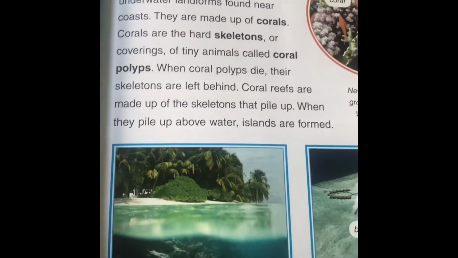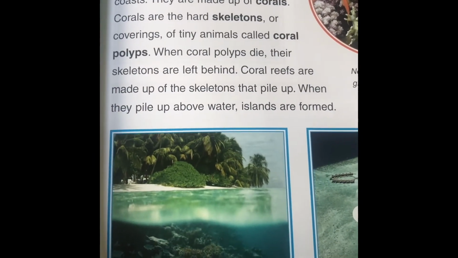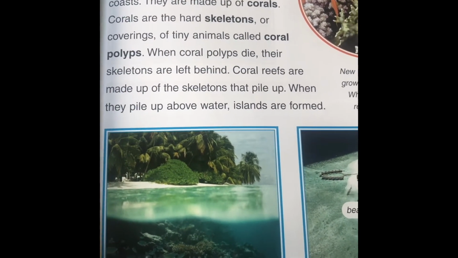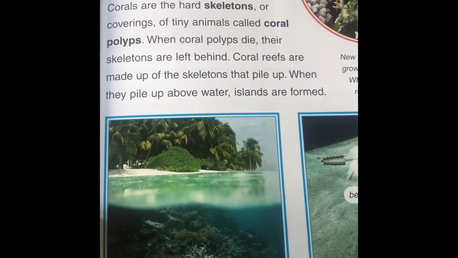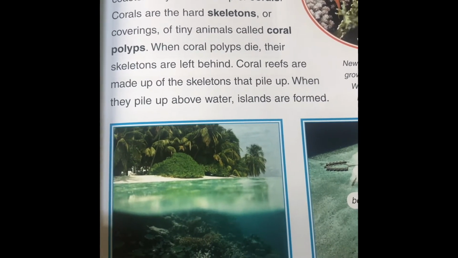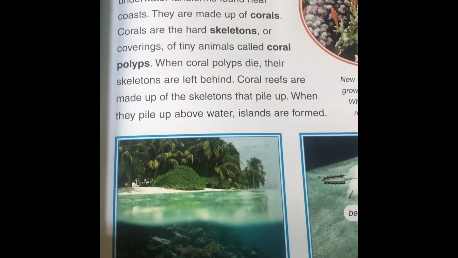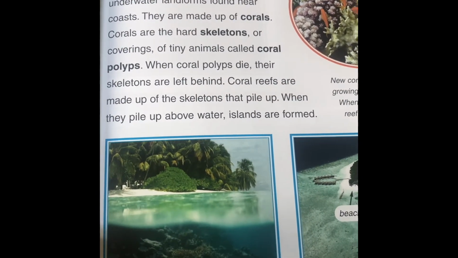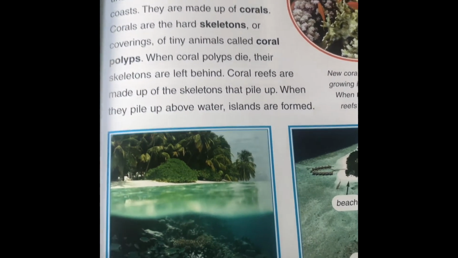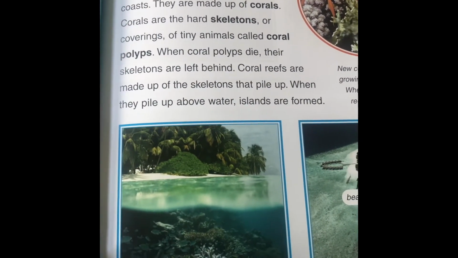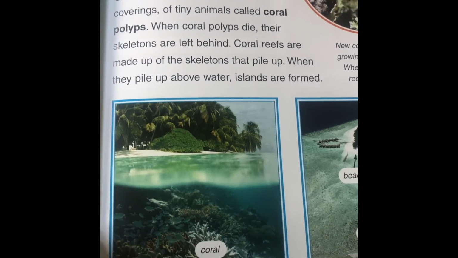Islands from corals. Some islands are formed from coral reefs. Coral reefs are huge underwater landforms found near coasts. They are made up of corals. Corals are the hard skeletons or coverings of tiny animals called coral polyps. When coral polyps die, their skeletons are left behind. Coral reefs are made up of the skeletons that pile up. When they pile up above water, islands are formed.